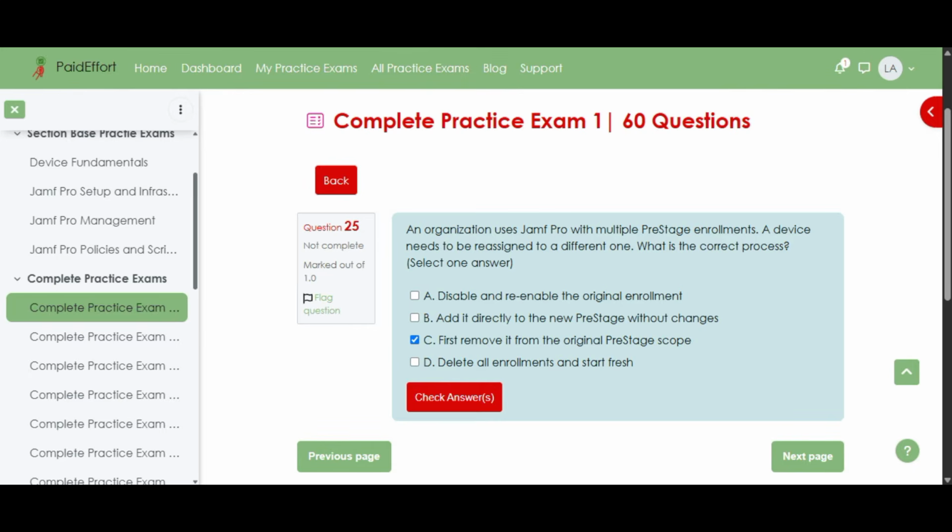Simply disabling and re-enabling the original enrollment does nothing to reassign the device. And deleting all enrollments would be overkill, inefficient, and unnecessary. The clean and correct method is to first remove the device from the original PreStage scope.